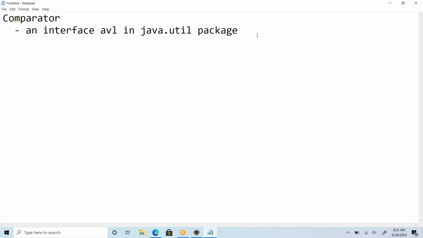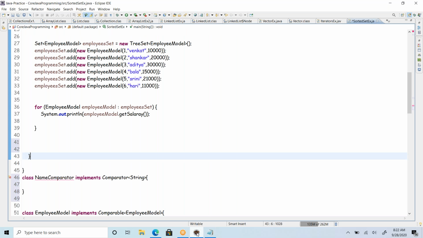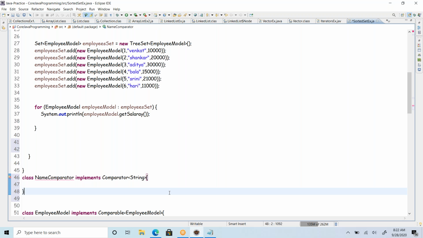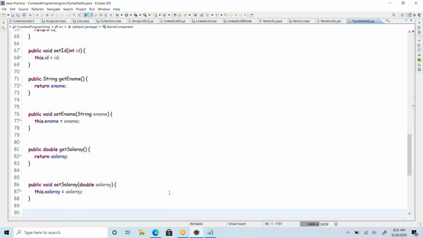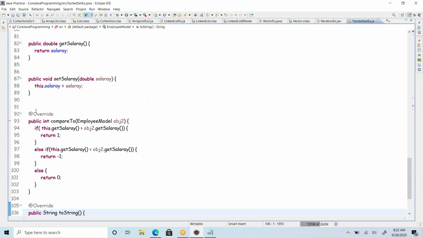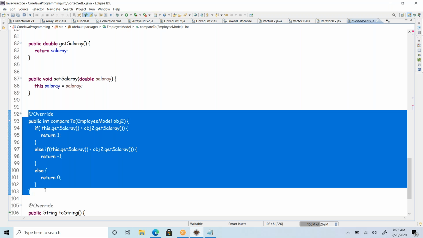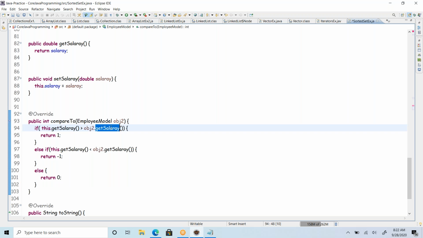Comparable is for default sorting. So if your POJO class or model bean is implementing the comparable interface, then it is compulsory to override the compareTo method, and you have to provide the logic of comparison over there in the compareTo method, right? This is how we can override. So this is comparing based on the salary.